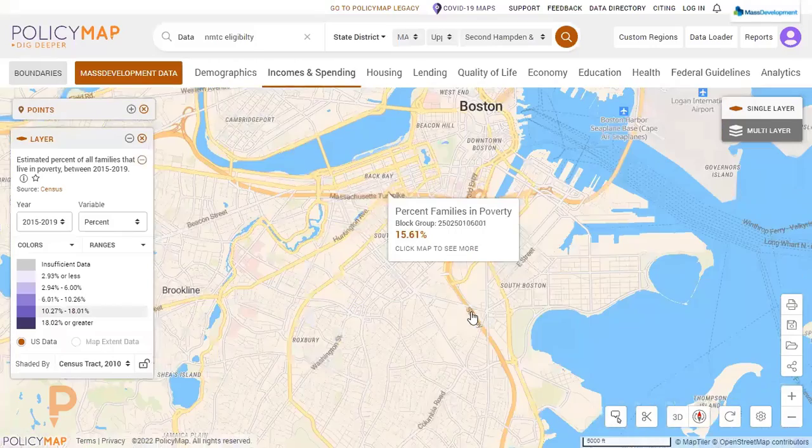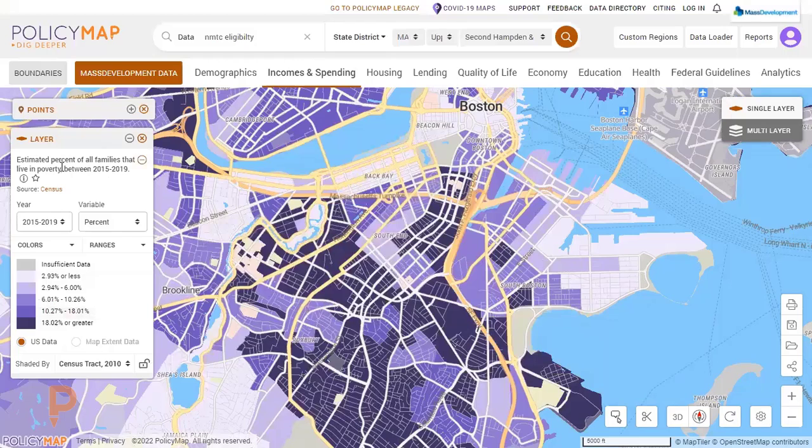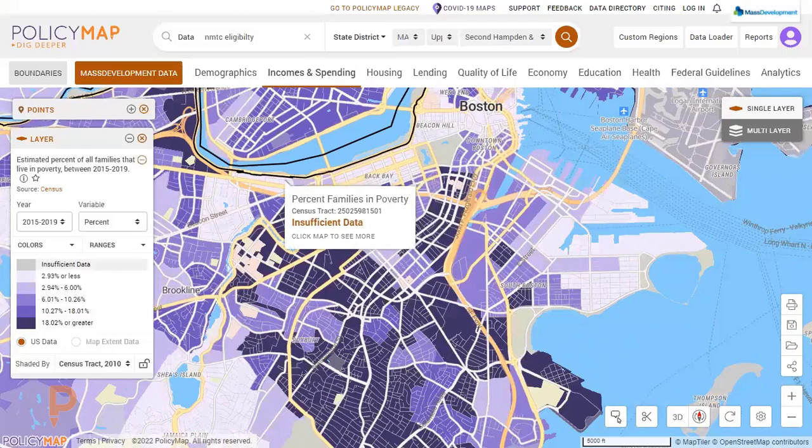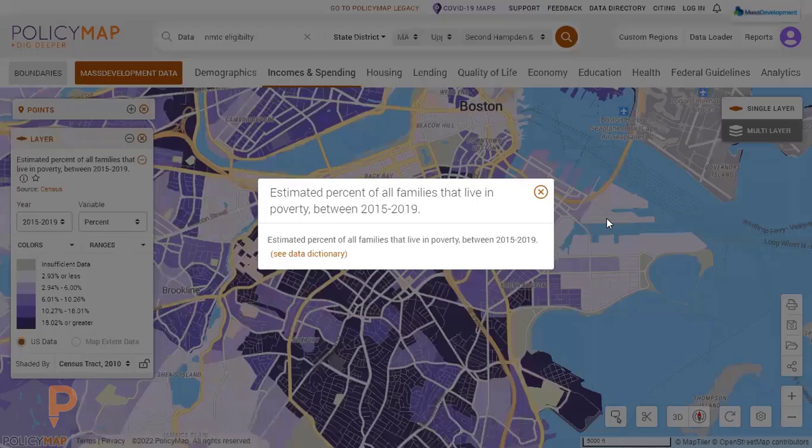So again, this is just another example of a data layer. It's going to shade areas based on essentially estimated percent of families living in poverty. Anytime you have a data layer on the map, you will see over here in this legend a title or a very short label for the layer that you're looking at. And then if you click on this info bubble icon here, this will open up a little bit more of a description.